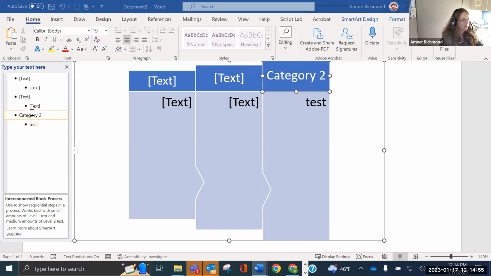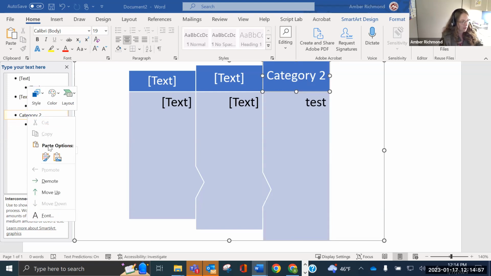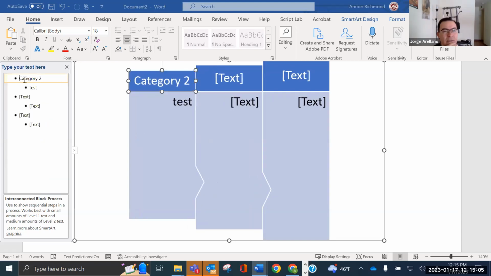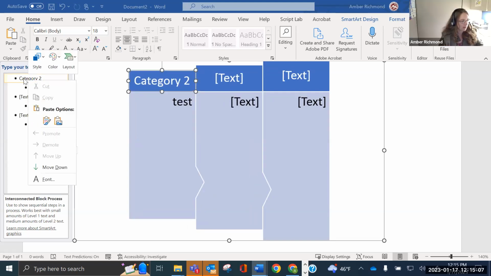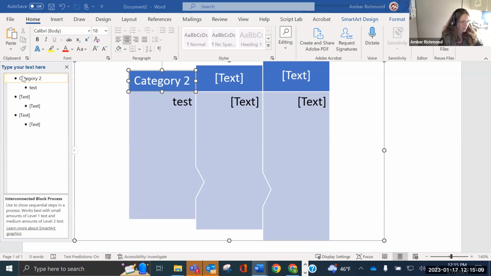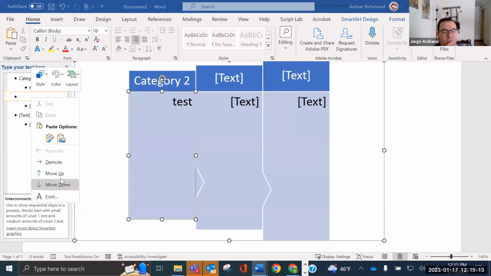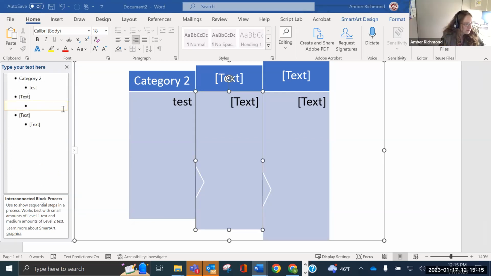And then if you did want to move things around, you can actually right click and you can move things up or demote them, and it'll actually switch it in your SmartArt. Oh, okay. So that's something unique to SmartArt that other graphics don't have. Right. Oh, that's good. It's kind of a cool little feature.